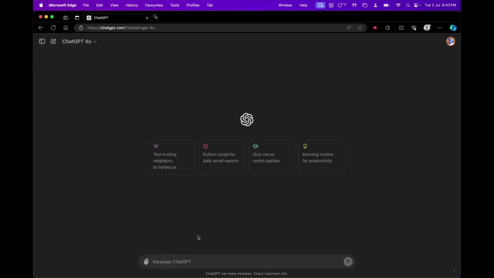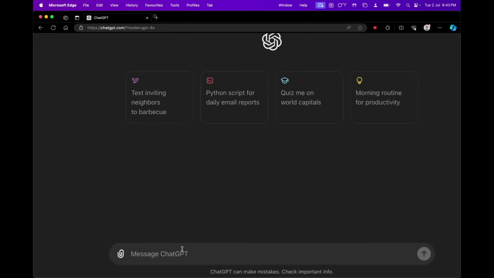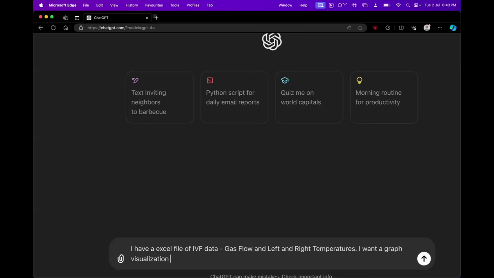So I'll just describe what our pain point is. Let's say I have an Excel file of IVF data, gas flow, left temperature and right temperature.